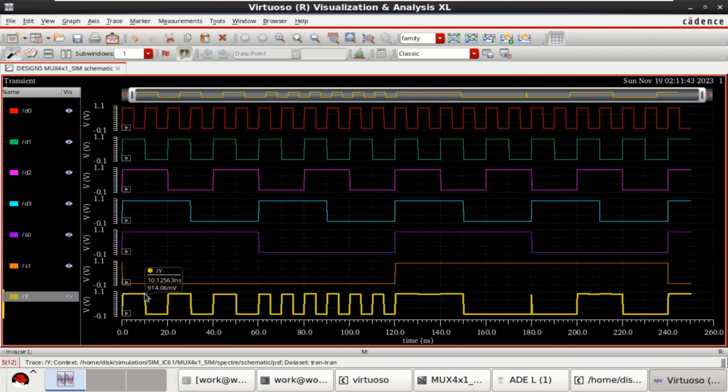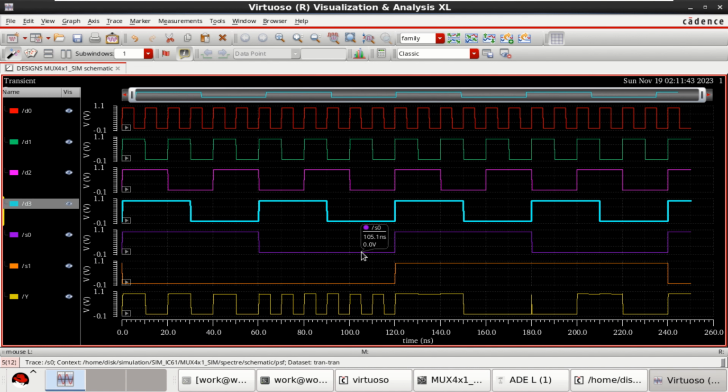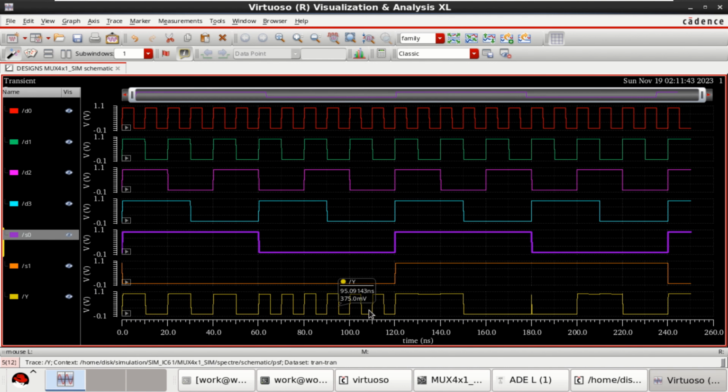This is the output Y for different combinations. For 0, 0, I'm getting this as output in this region for the 0, 0 combination. 0, 0, then I'm getting this.